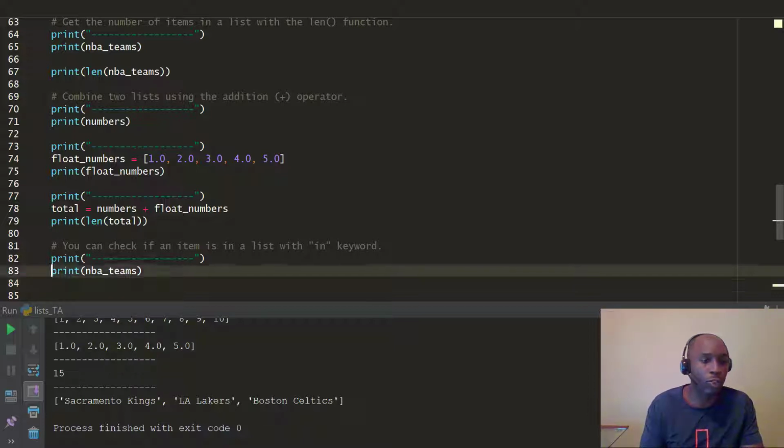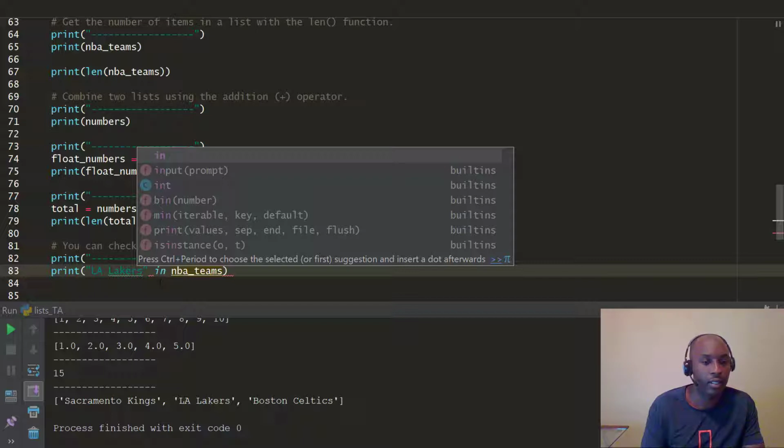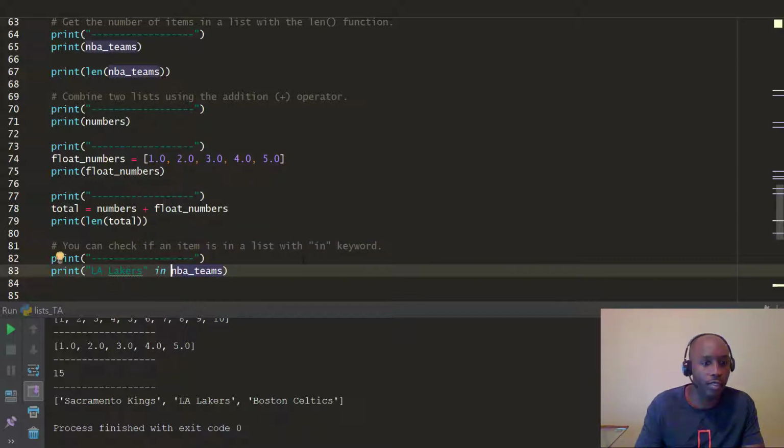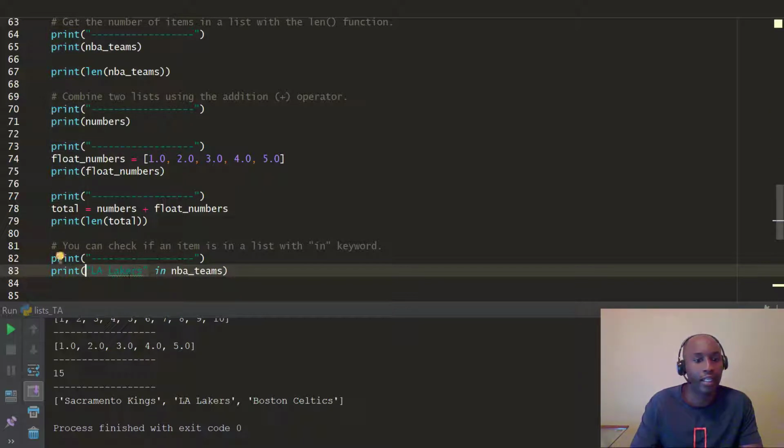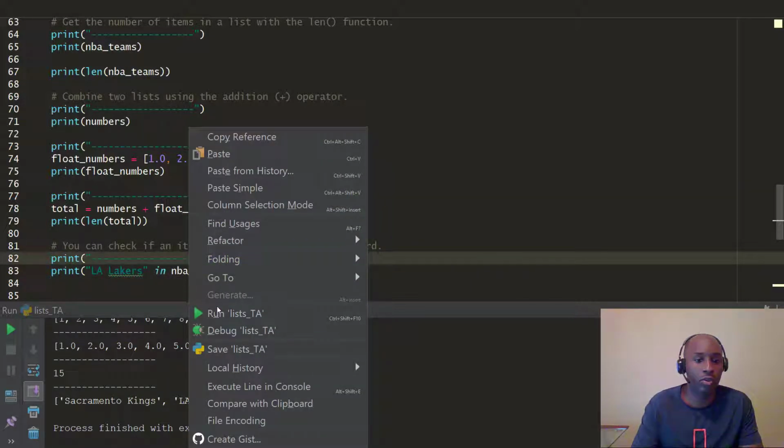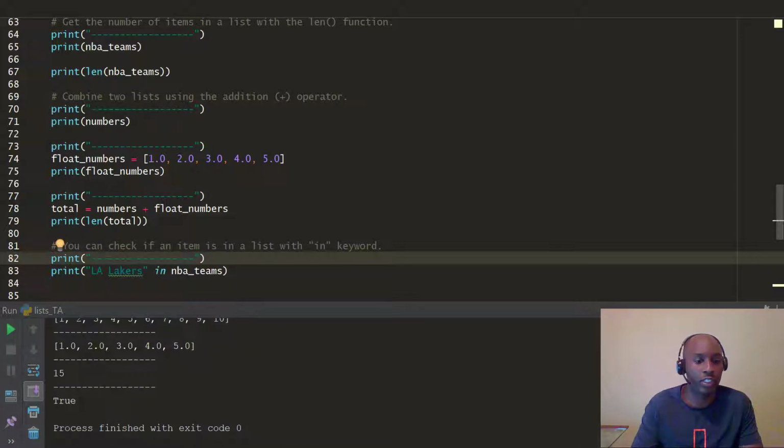Right. So if you want to do the in keyword, what you want to do is you're gonna print and you're gonna say, for example, LA Lakers, right? So you put the LA Lakers string in, in keyword in NBA teams. So it's going to check, does this LA Lakers string reside in the NBA teams list? So is that true or false? Right? You can see it's true.